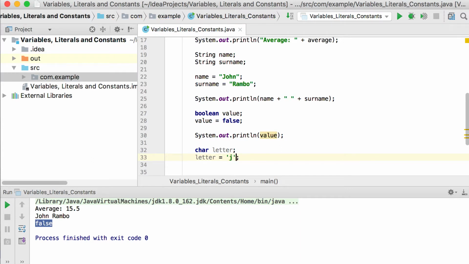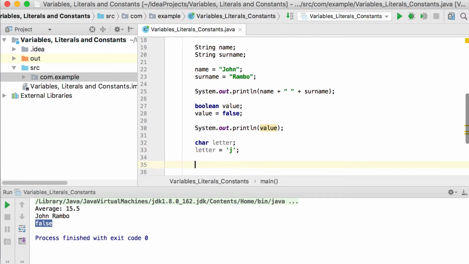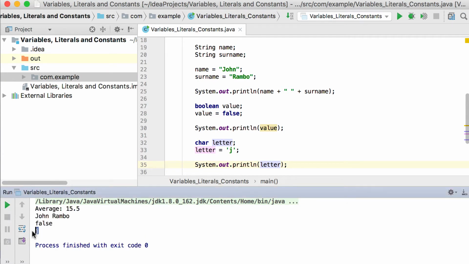So I'm going to use the J there, and that is the letter that we want to print out. Let's print out, without double quotation marks, just the letter of the alphabet there, and if we run it, you can see that we've printed out that letter of the alphabet. Right, so now we said this example will be about variables, literals, and constants.